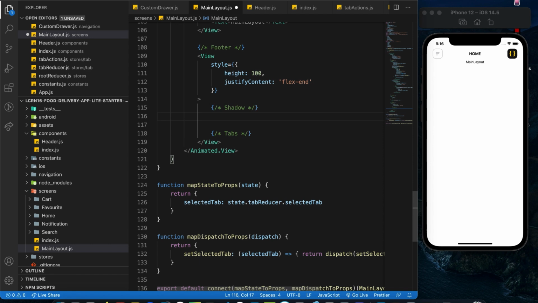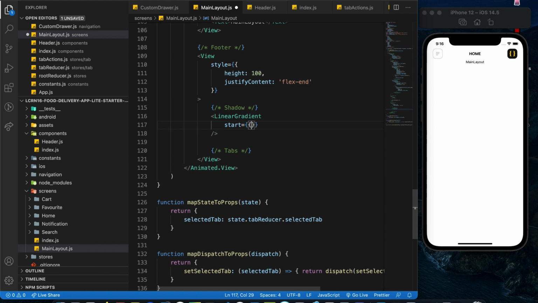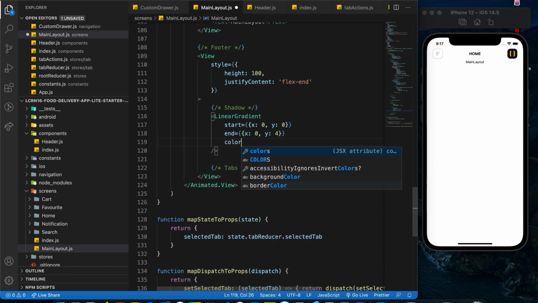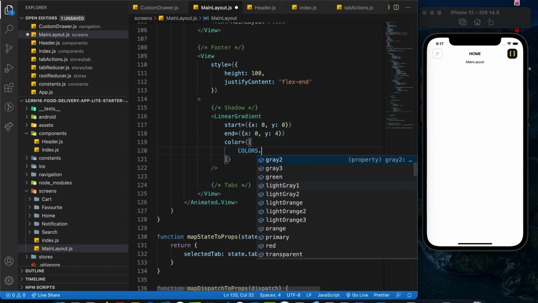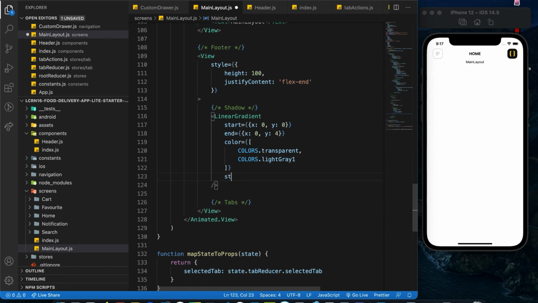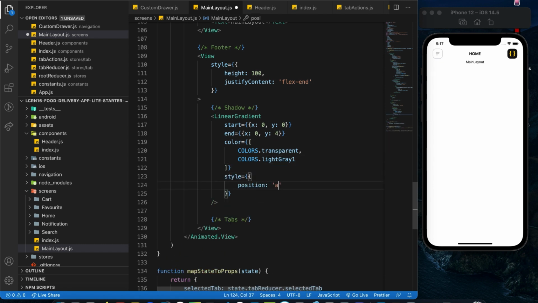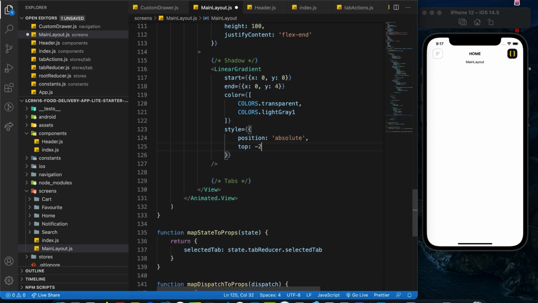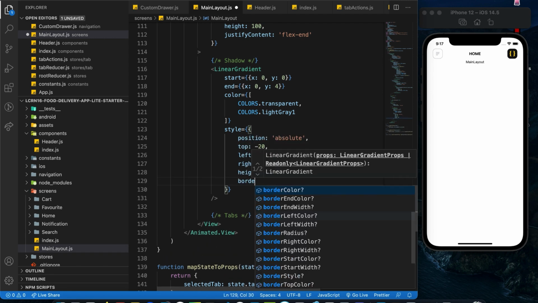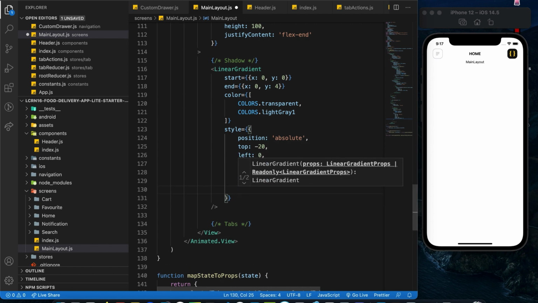Okay, so for the shadow, we will be using the linear gradient component. Start equals to x will be 0, y will be 0, end equals to x will be 0 and y will be 4. Colors will be colors.transparent and colors.lightgray1. And the style will be position absolute, top equals to -20, left equals to 0, right equals to 0, height equals to 100, border top left radius equals to 15, and border top right radius equals to 15 as well.